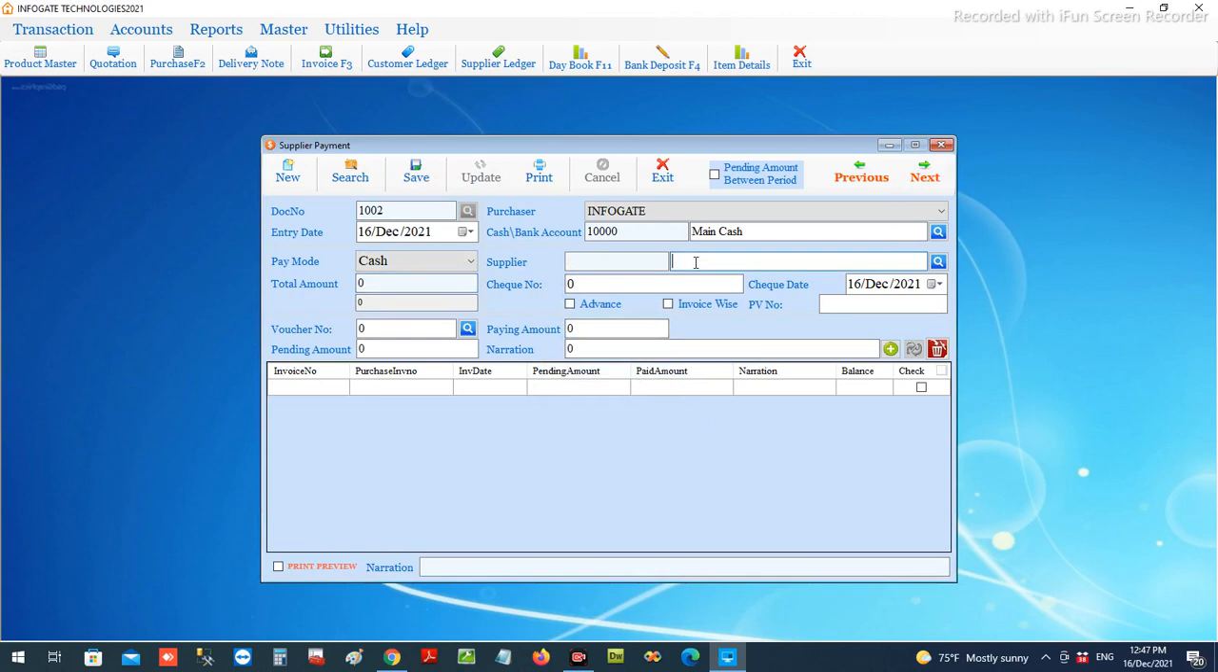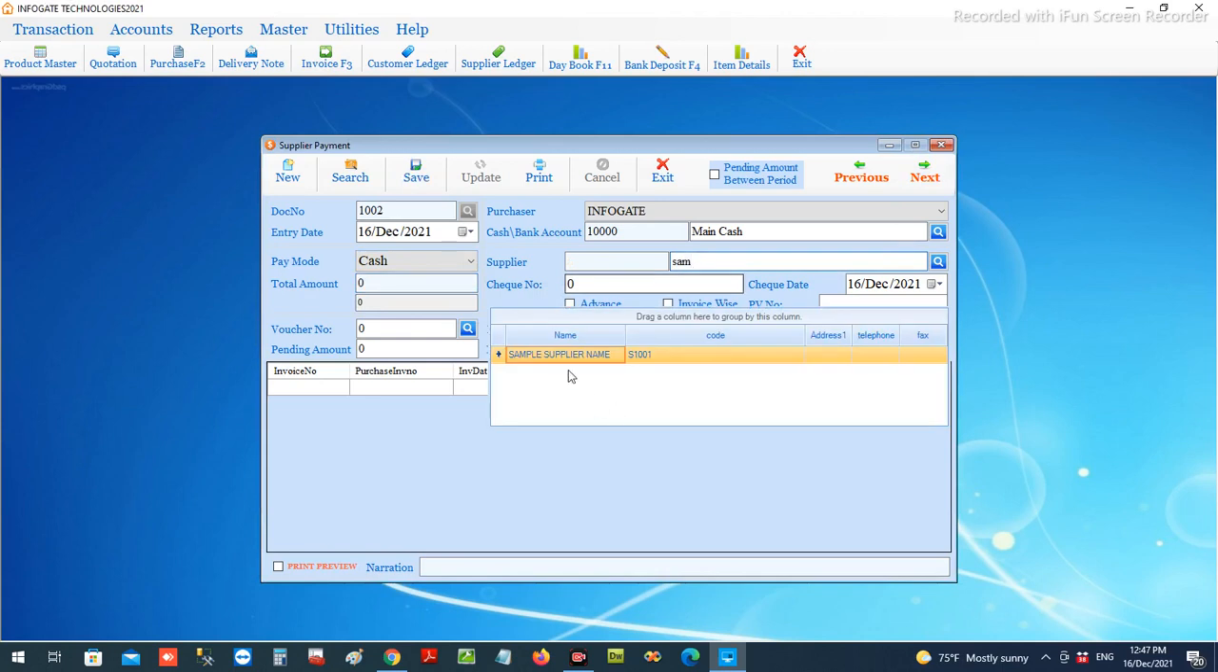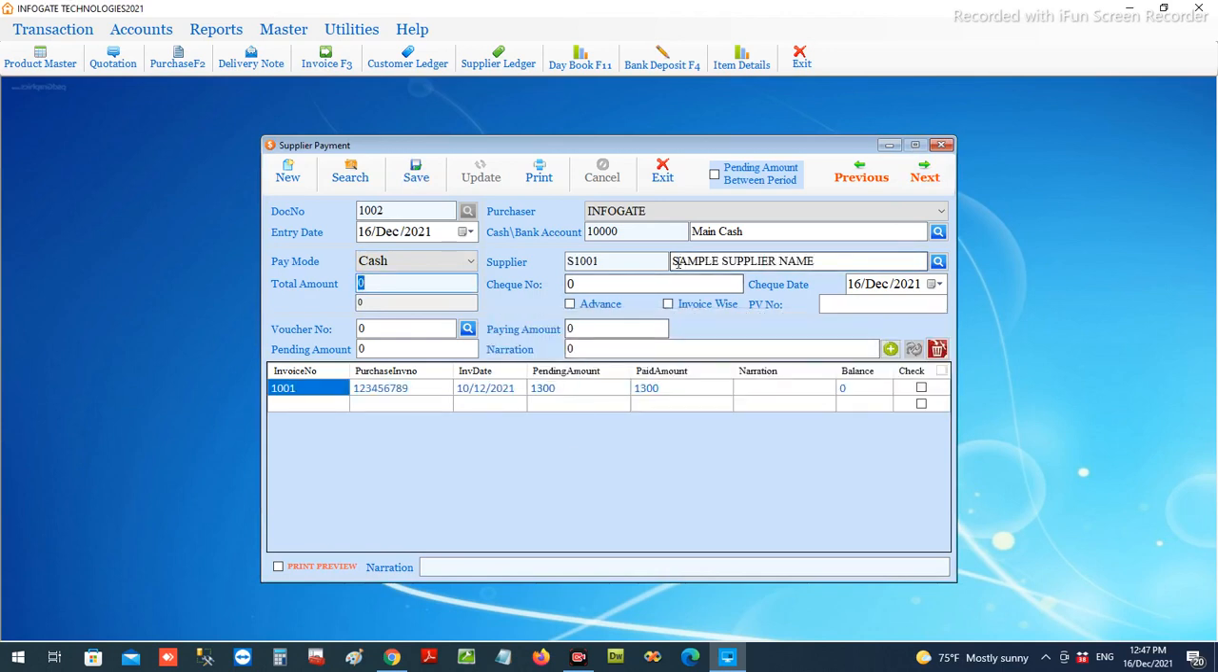And once again we will select the sample supplier here. Now see, when we select the sample supplier, only the pending balance is reflected. 1000 riyal is now deducted from this voucher. Only the balance of this voucher is reflected now. Like this we can partially close the invoice also.